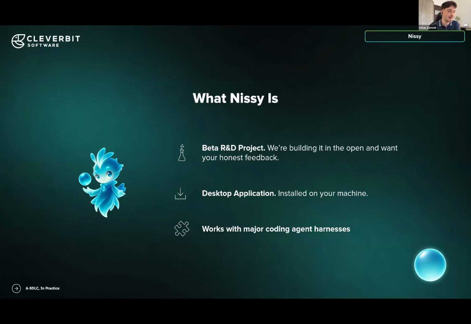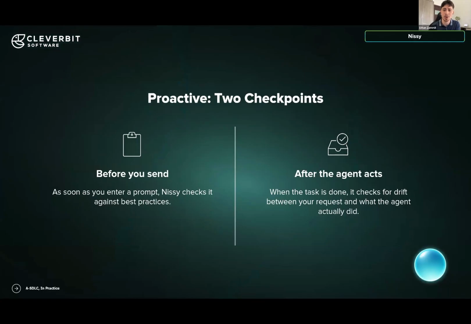to more use cases. So Nissi is a desktop application that you install on your machine. And right now it works with the major coding harnesses, the Codex, Claude, and GitHub Copilot, and we're adding more as we go along. And it's able to work by hooking into two primary interaction points where it attaches before you send the message to your agent. So as soon as you enter the prompt, it checks it and aligns with best practices and makes sure you're not setting the agent up for failure.